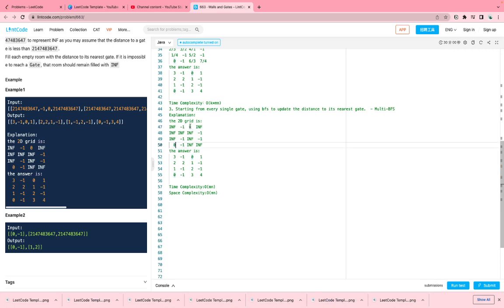So we will put all the gates into our queue. We put this one and this one into our queue. Let's say here we have a queue. So what we do, we update this one to here to be 1, right? It's going to be 1. And this empty room to that gate is going to be 1 as well. And this one is going to be 1, right?